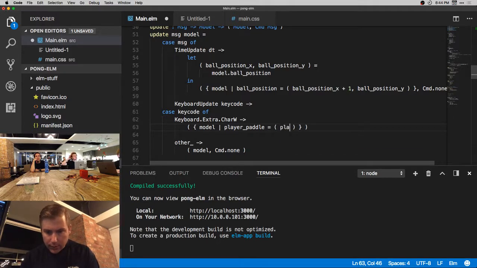And then you'll say player. Oh wait, we only have the X, right? Or the Y, I guess. So it would just be player paddle plus 1 or minus 1. We don't need the inner set of parens. Oh, it just does it. Okay.